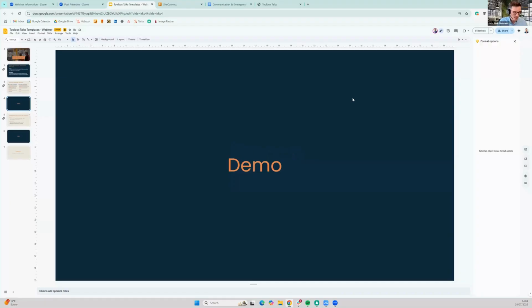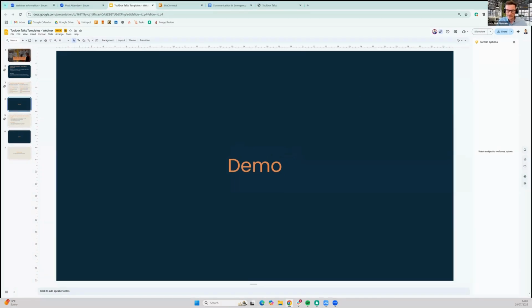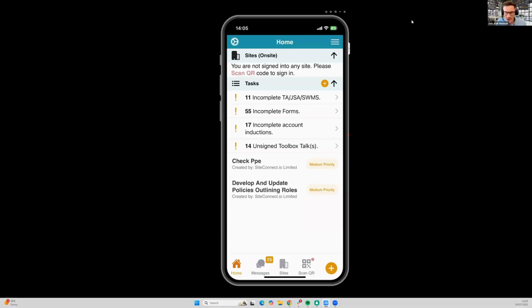So let's actually get into what this new feature looks like. I'm going to start on the mobile app and demonstrate the Toolbox Talk workflow, and then we'll end up on the web portal where I can then show you how to build your templates. So as you all know, this is the SiteConnect mobile app. You'll see that when you start using the Toolbox Talk feature, one of the exclamation marks will appear, and it will be called unsigned Toolbox Talks.